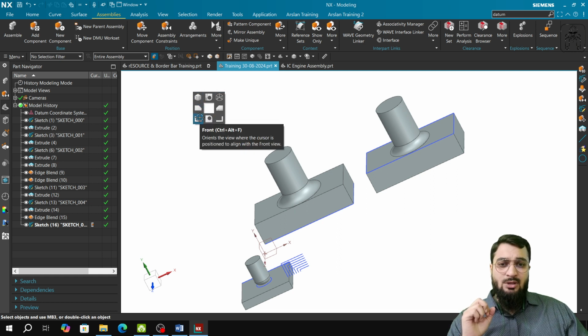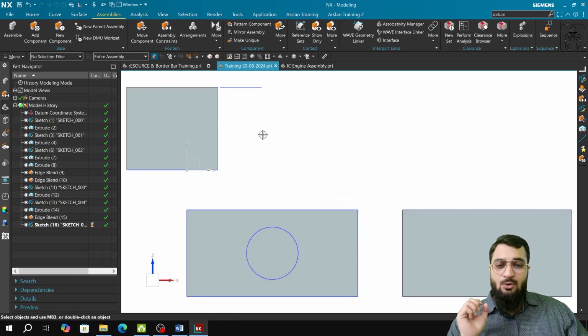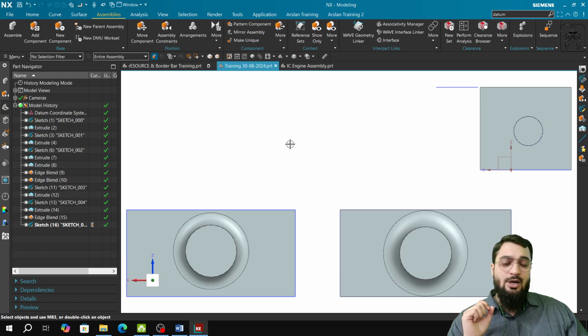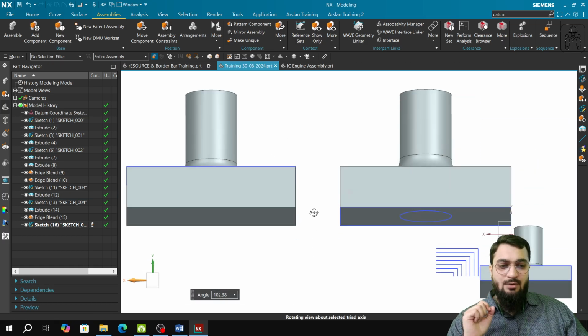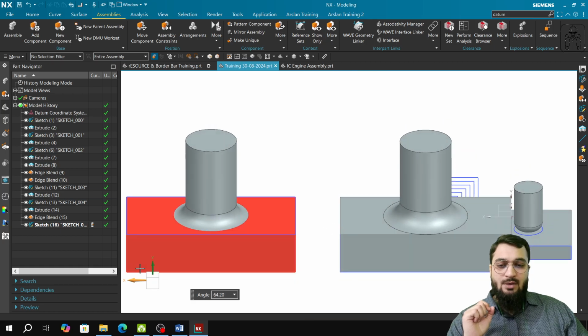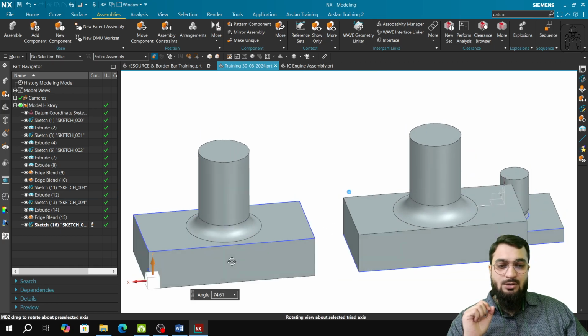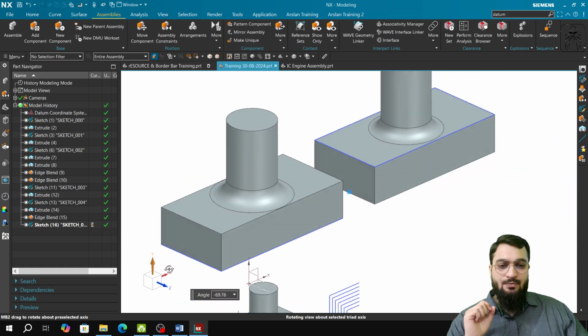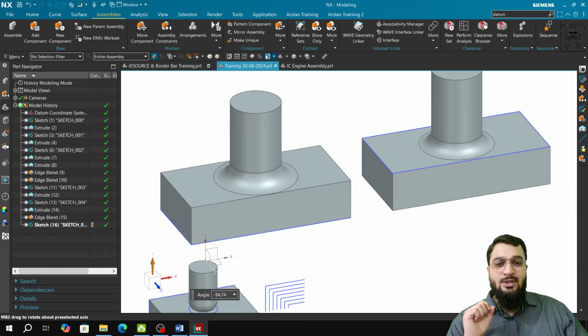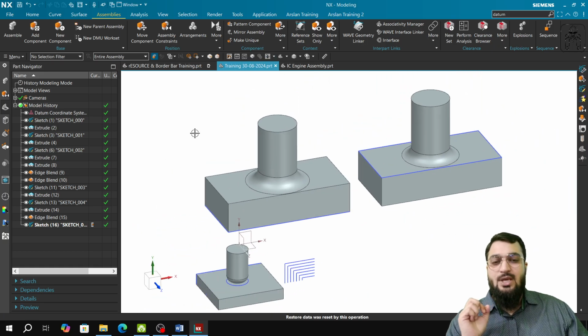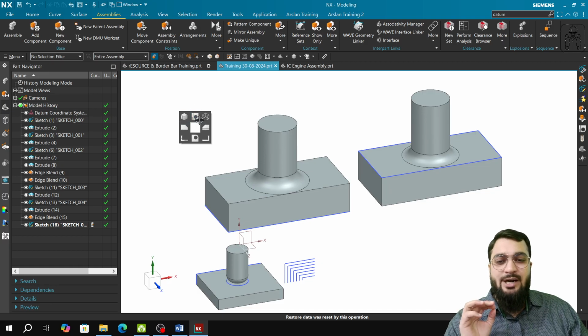If I click on the front view, it will get oriented in the front. If I click on the back view, it will get oriented in the back. If I want to rotate it again, I will rotate it like this. If I want to rotate it along this direction, it will get rotated along this direction. If I want to fit the window, I will fit it like this. So how do we customize this right click option?